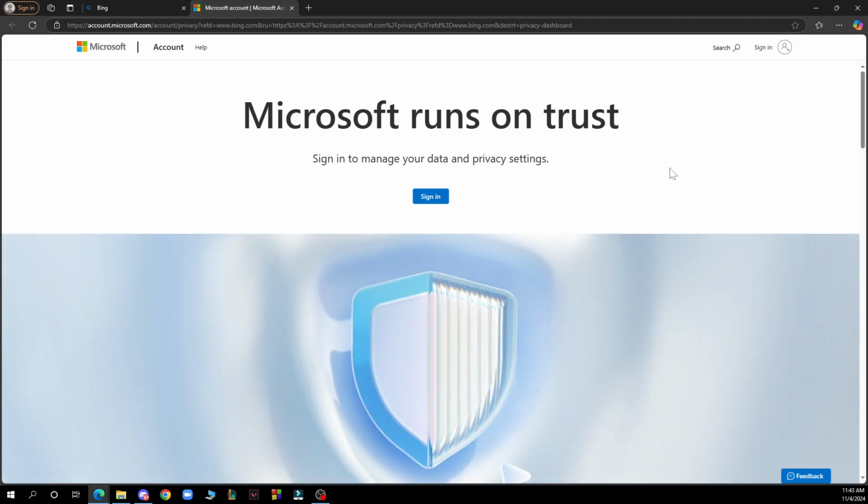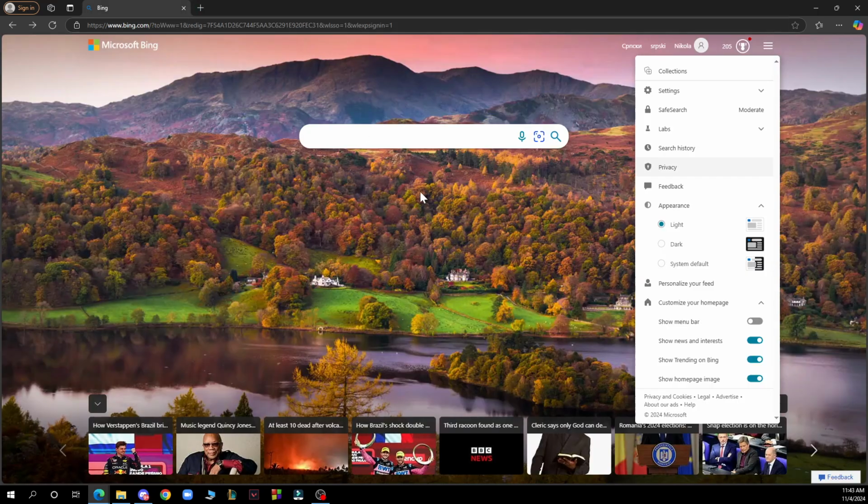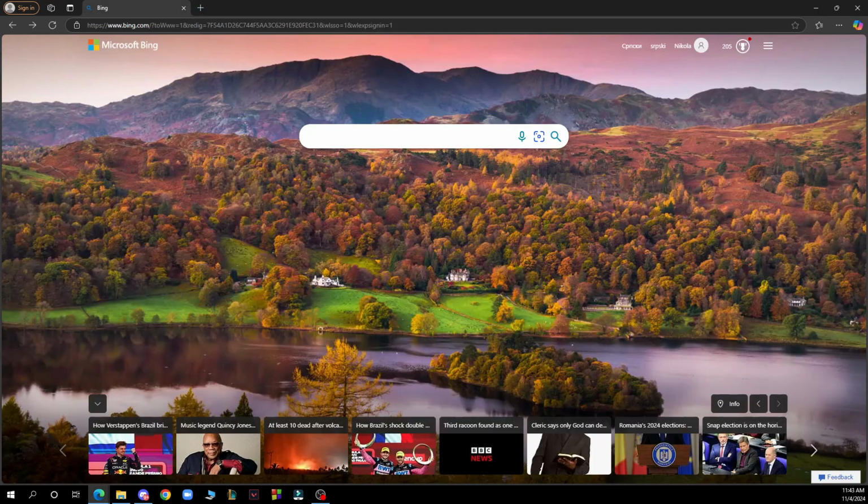Then scroll down to the section on managing your activity data and click cookies when you of course sign in here. Then click on clear all to delete cookies from your browser. And the cookies will then of course be deleted.